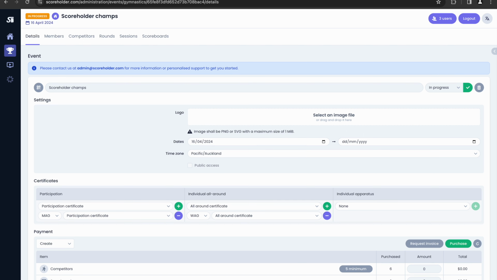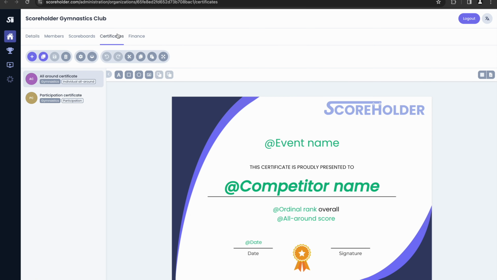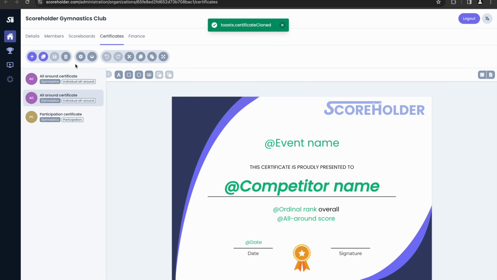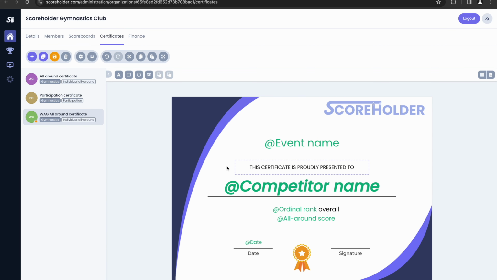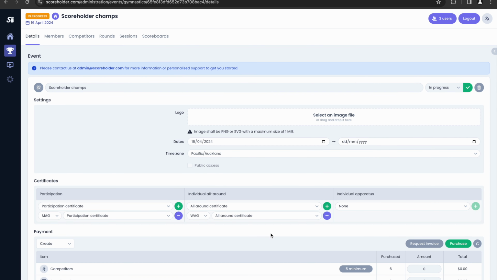So if I jump back to the organization page for a moment, come down, I'm going to clone my all around, and I'm going to change the name. I'm going to call it the WAG all around certificate, and then I can save that. And now back over here I can select the WAG all around certificate. So for WAG specifically, the WAG all around certificate would be used, but for all other disciplines it would default to what's shown at the top here, which is the all around certificate.